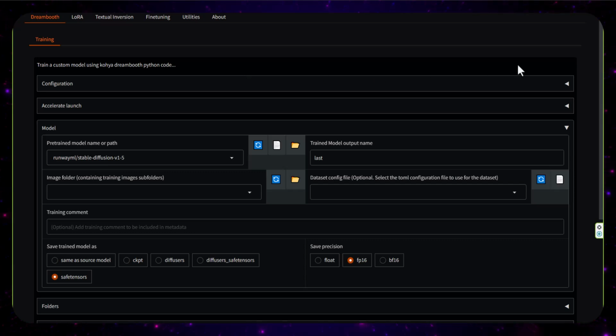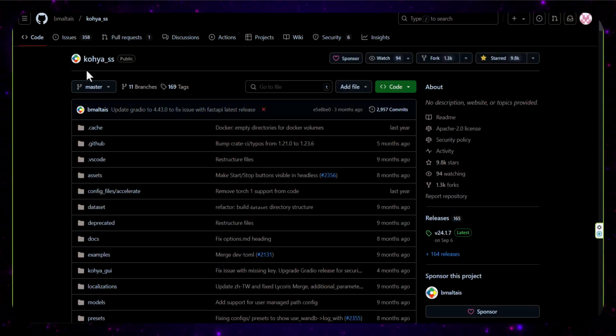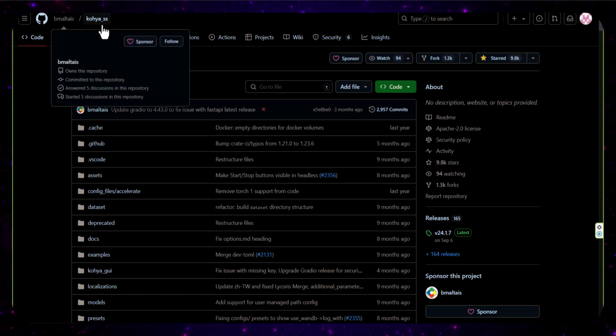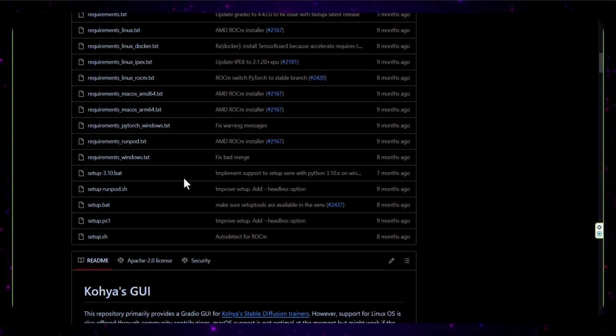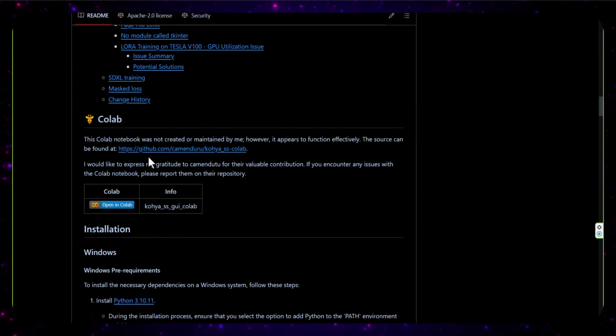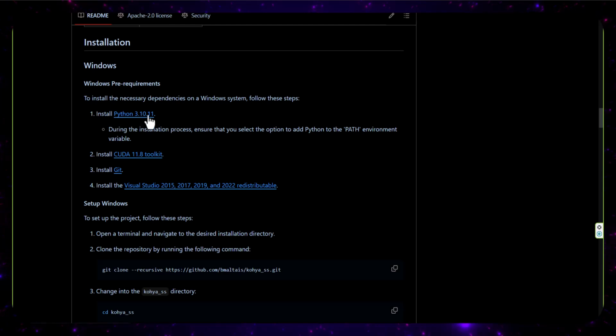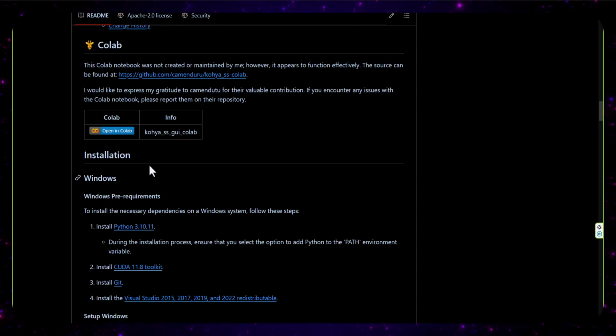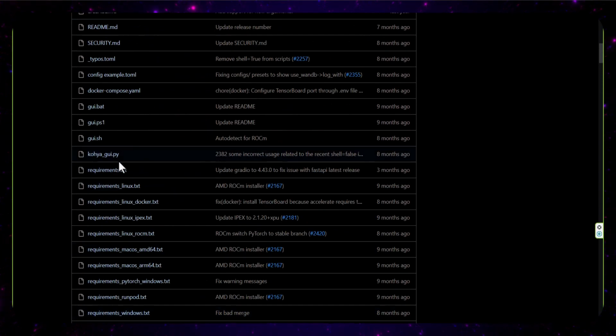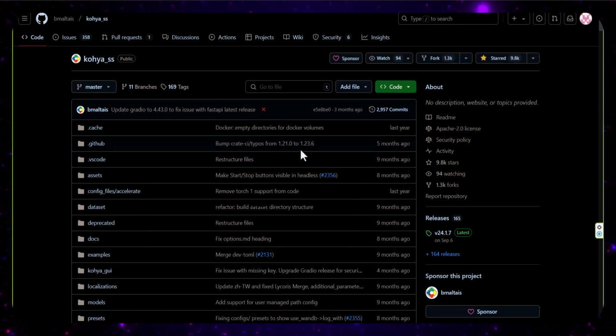First of all, you can download Kohya SS from here. This is the main source where you can get all the files, instructions, and everything. This is for the Windows installations. Everything is here, in which it says to install Python. These are all the prerequisites that you need to install first. This is not a tutorial about how to install Kohya on your PC. This is just for the training purpose.